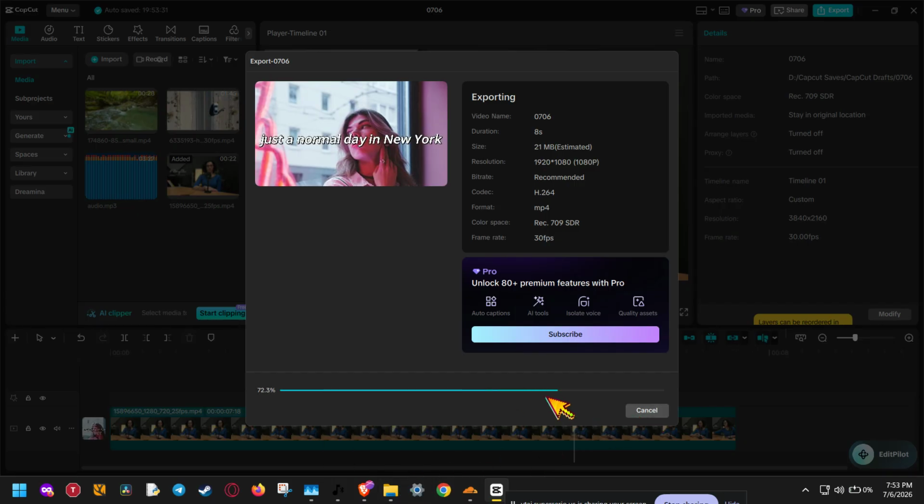And that's it. You've now learned how to edit the cover thumbnail in CapCut PC, whether you want to use a frame from the video or upload a custom thumbnail from your computer.